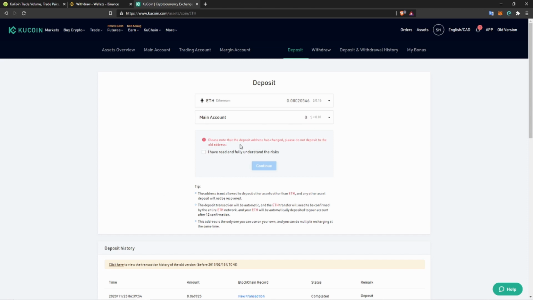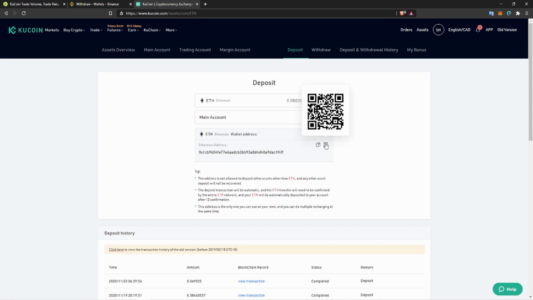Please note that the deposit address has changed. Please do not deposit to old address. Once you read and understand that, you click on I have read and understand the risk. If you're on mobile, you could go right here and it will show you the code. You can just scan that and this code right here should pop up. But always make sure you double check. You don't have to check the exact whole code. What I usually do is I check the first three and the last three. Or you could go right here and copy it.